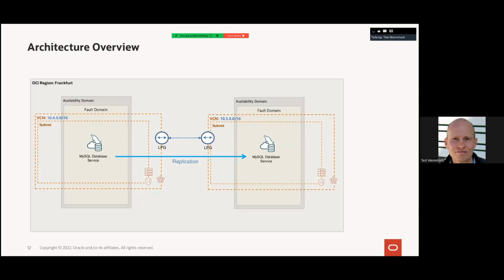To be able to set up replication, the two VCNs need to be connected. For that, we will use a local peering gateway and set up peering in between these two networks, which means that they can actually connect to each other. So this will be the setup we will be targeting today.